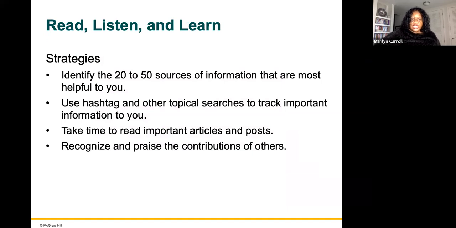These are some strategies. Identify the 20 to 50 sources of information that are most helpful to you. Use hashtags or other topical searches to track information important to you. And take time to read important articles and posts. Recognize and praise the contributions of others.